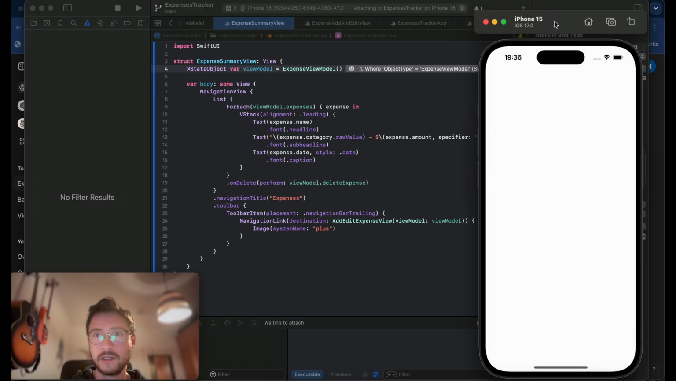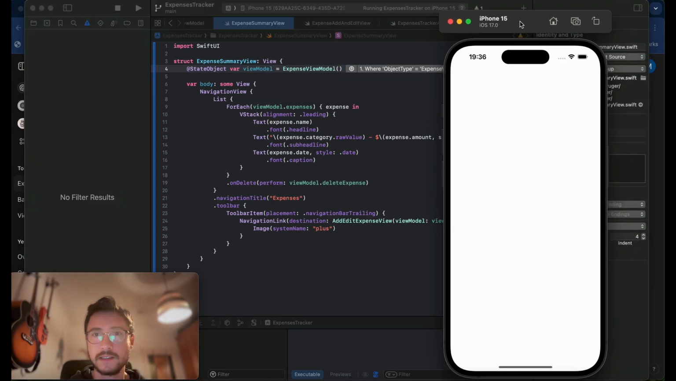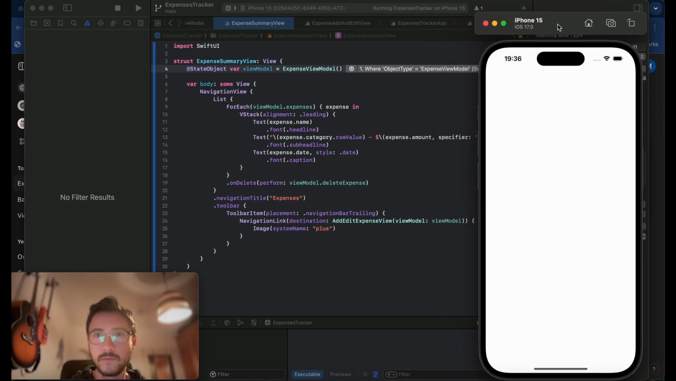Where's the simulator? Okay, it's just starting. Let's see. Hopefully we will see more than just a white screen. Here we have the expenses. All right, I mean, it's pretty basic. Well, we can just click on the plus sign. It opens a new view.